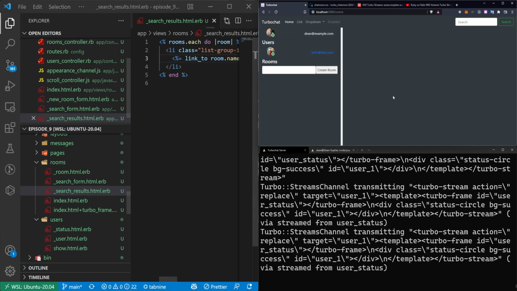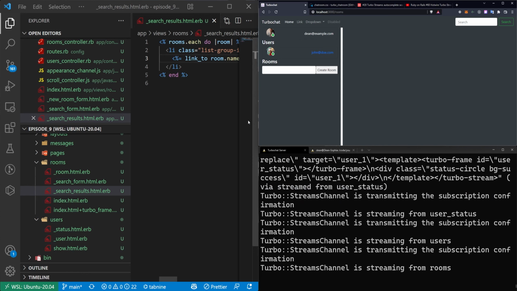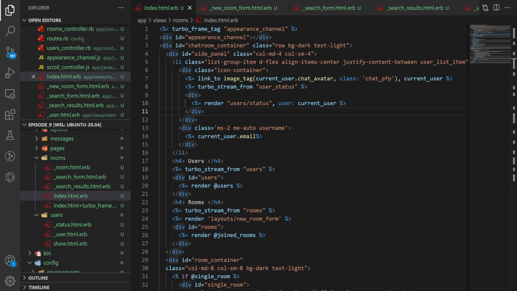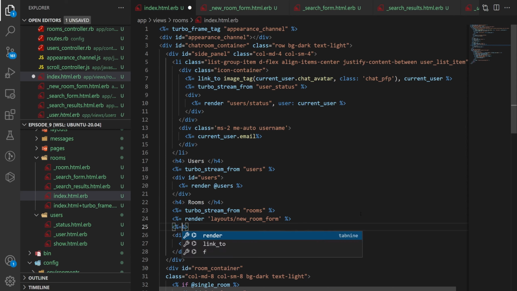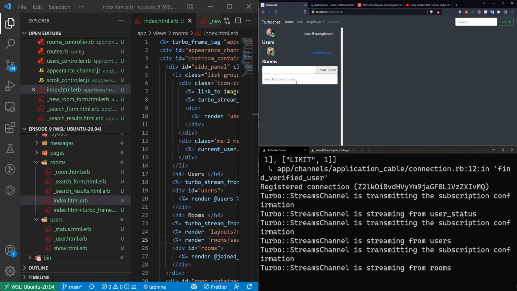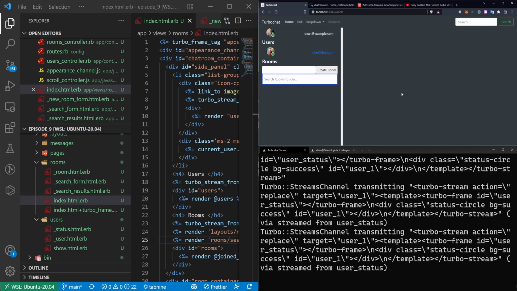So let me exit out of this and refresh the page. Nothing changed. The reason why is we have to actually add this partial to our index page. So we want to render this right below the new room form. So we're going to say render rooms/search_form. Save that, refresh again. So now we can search for rooms to join.